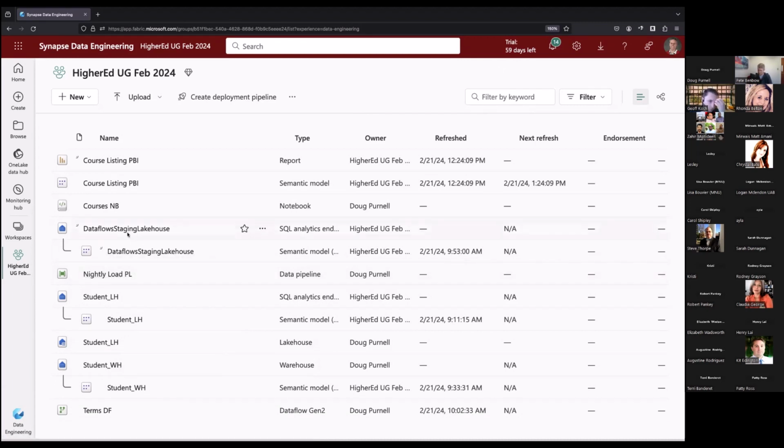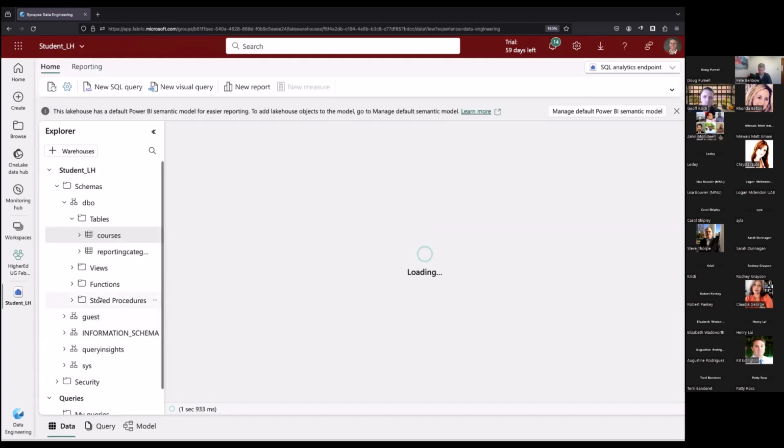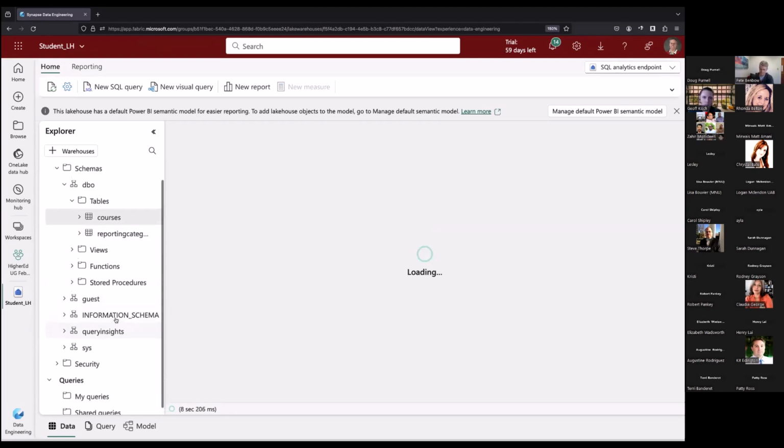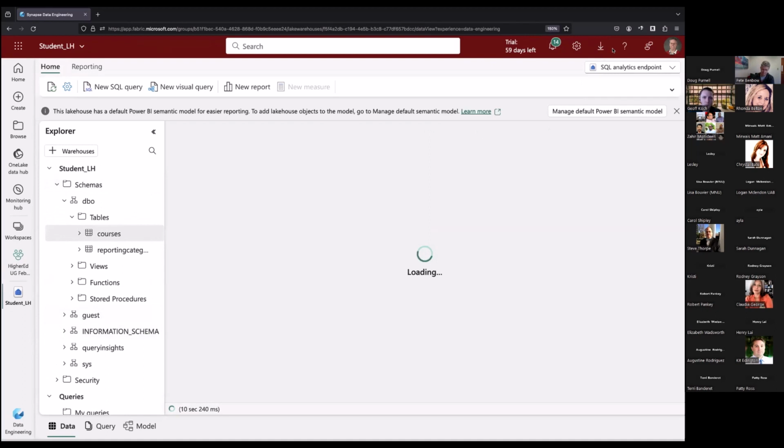So let's first dive into the lakehouse. The lakehouse is what I started with, some files. And let me switch this around. We switch. This is the SQL endpoint.